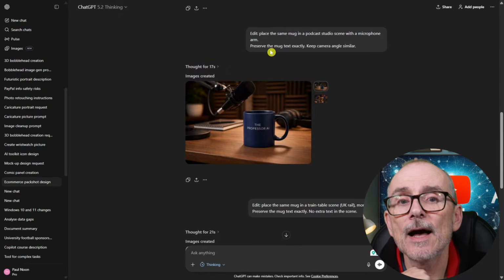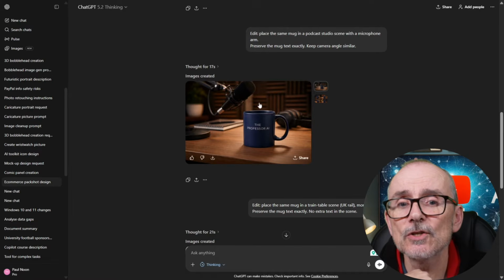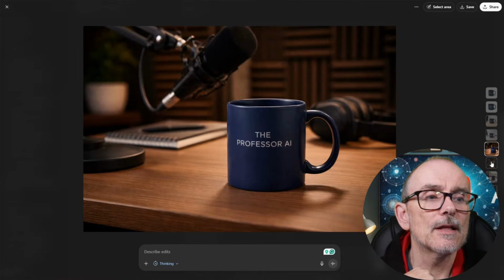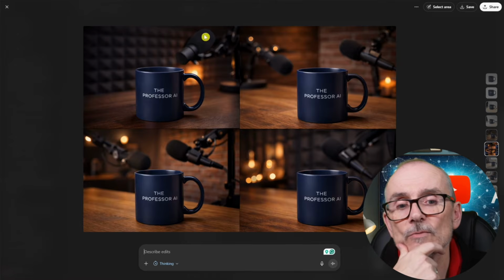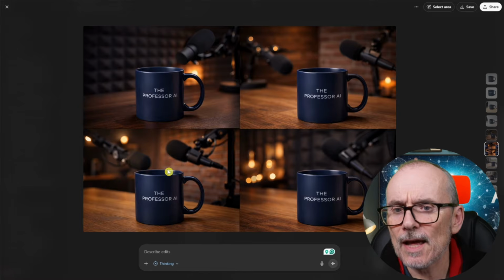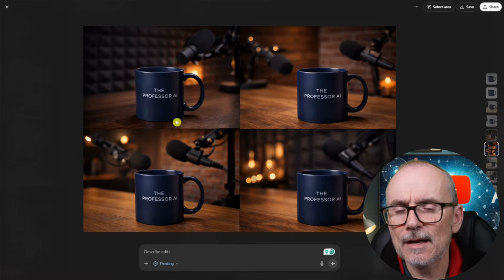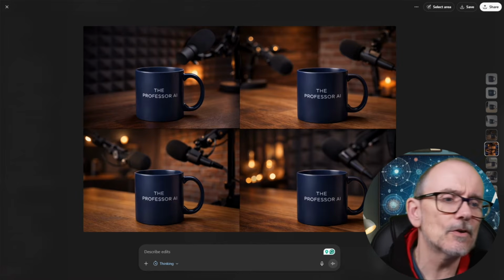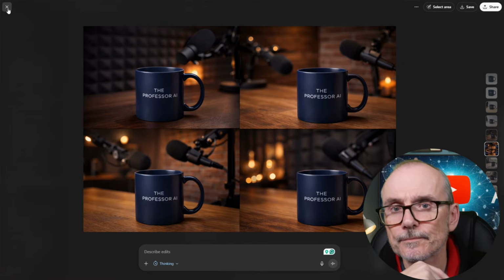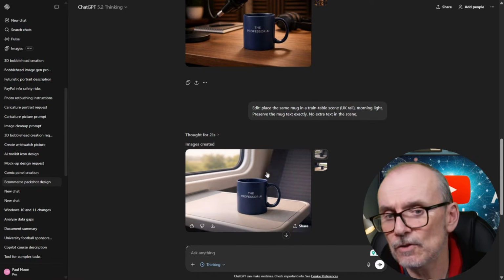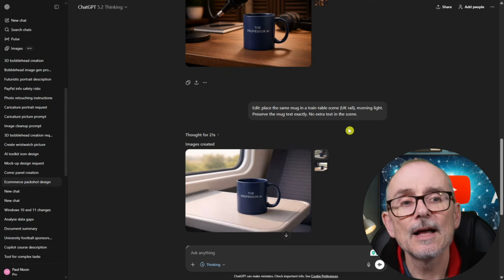And then edit the same mug in a podcast studio. Very cool. See how that works. It's probably got, yeah, it did one of these 4 ones, so I could have chosen one of the different ones. But I like the light. I like the fact that the mug is in focus and the background slightly out of focus. Very, very cool.